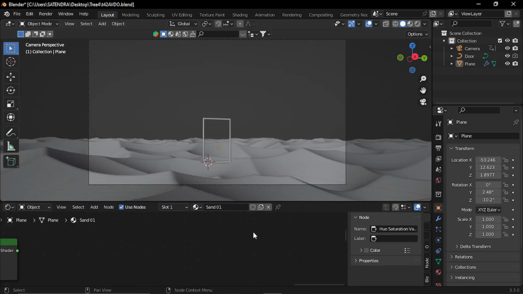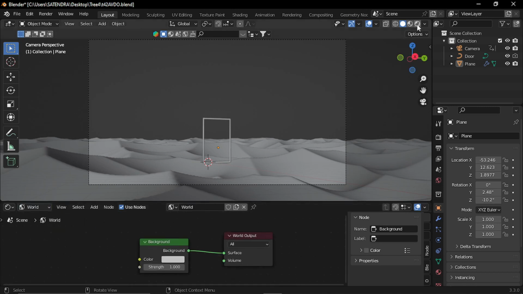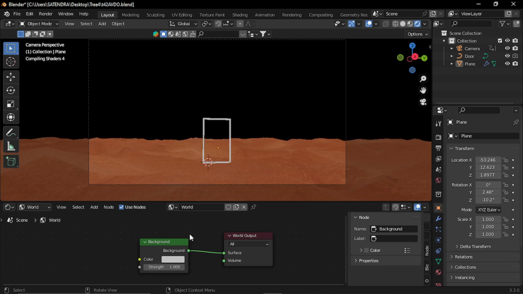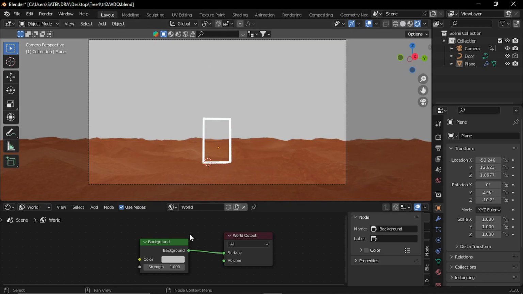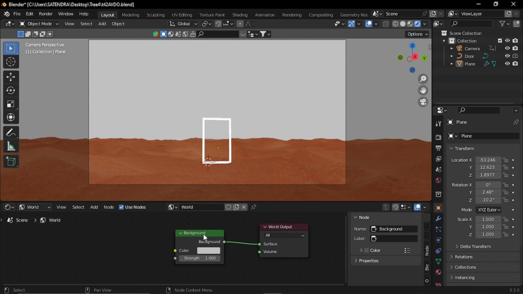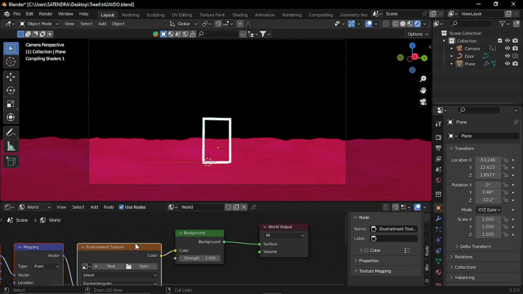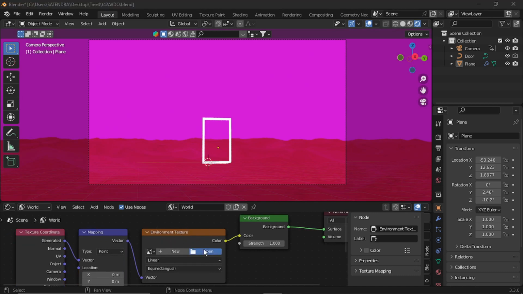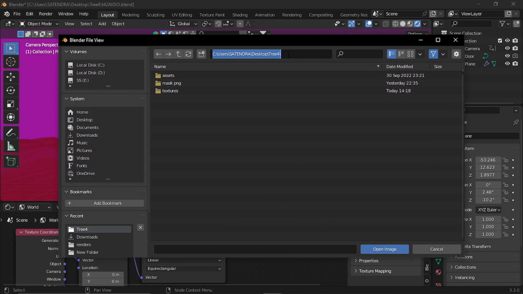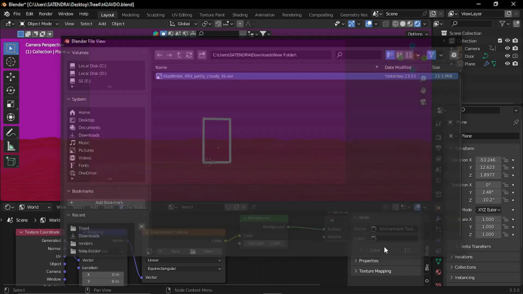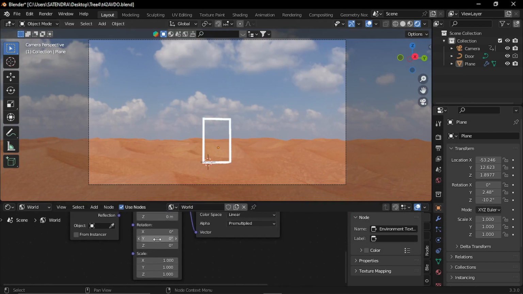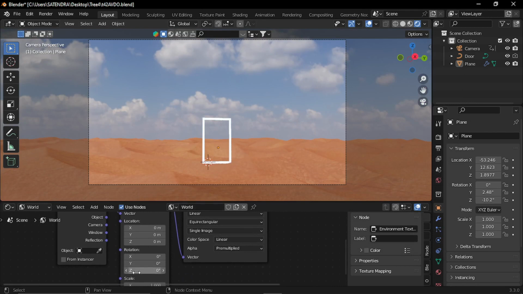Now let's create some lighting for our scene. So in shader editor, go to world setting. Now I'll be using a cloud HDRI. I have downloaded it from Polyheaven. So with your background selected, press Ctrl T, and in environment texture, select your HDRI image. Now with the mapping node, you can select the rotation of this image.